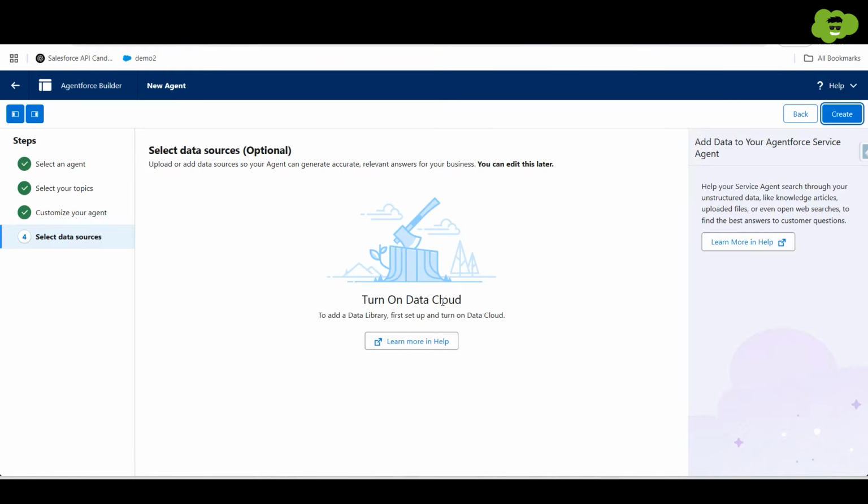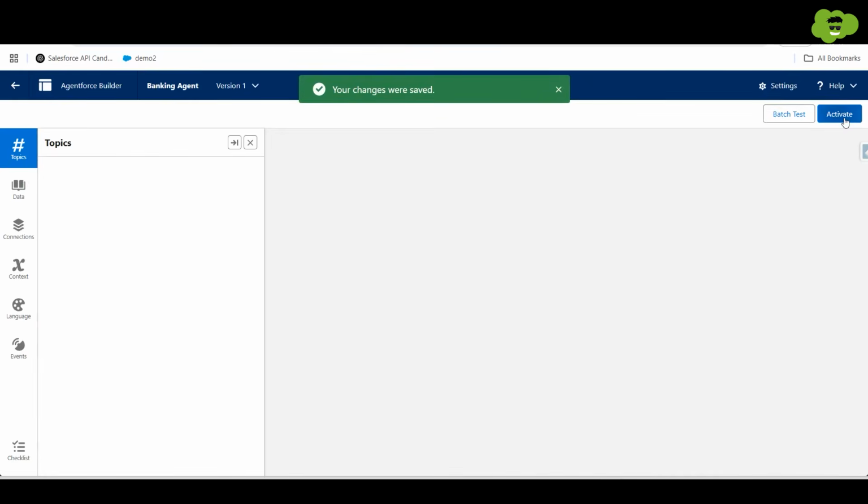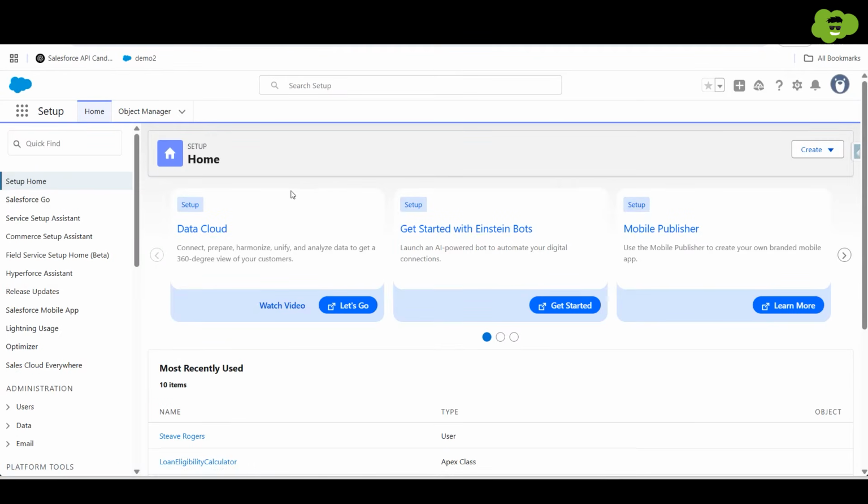Now, if Data Cloud had already been enabled in this org, we would have been able to choose the data source to collect the data from different data sources. But right now we do not have one, so we'll just hit create and the agent is created and we are in Agentforce Builder. Now let's try to understand why we chose Steve Rogers as a user over there.